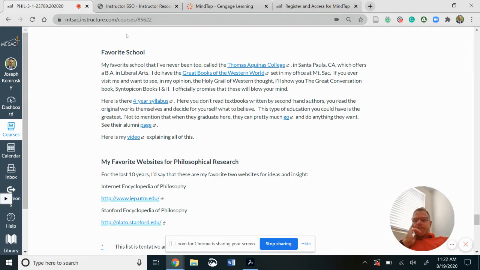But this is, if you're going to pursue humanities or philosophy, the Thomas Aquinas Great Book School. It blew my mind. So I actually have that great book set in my office. If any of you ever visit me in my office when we're back on campus, or if some of you already have and now you're taking my logic class, you'll know.